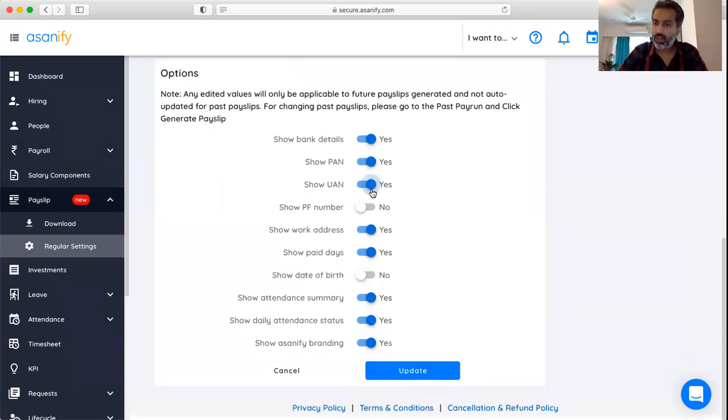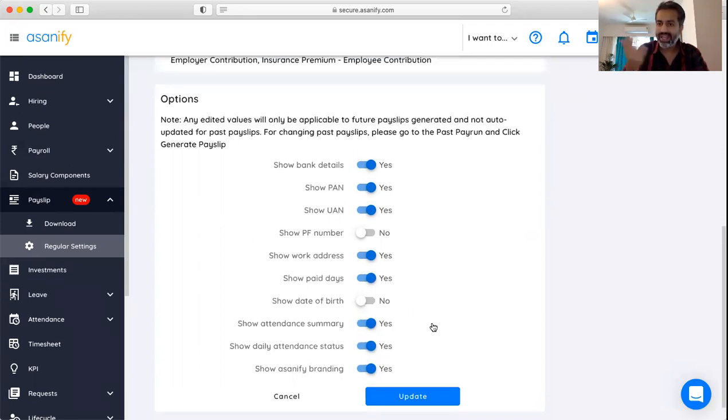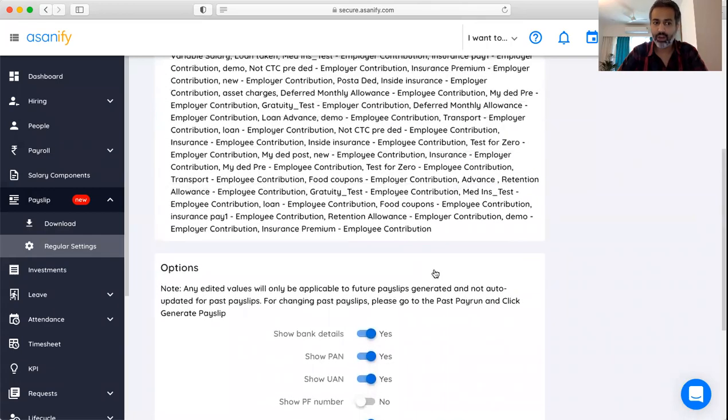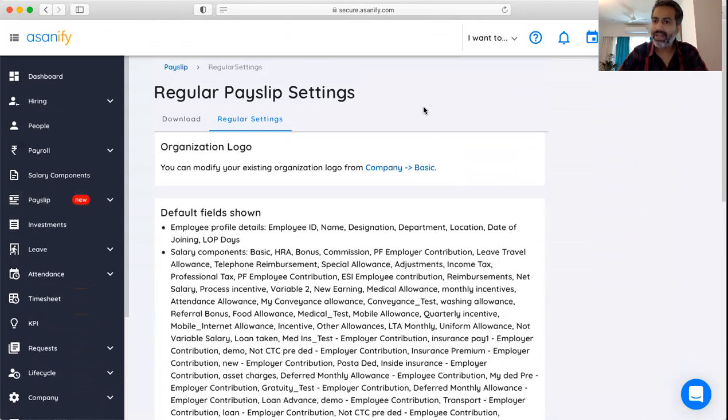If you're doing the loss of pay calculation basis people's attendance, it's usually a good idea to show the attendance summary and the daily attendance status as well on the payslip. It gets added as an annexure, so people know that if they are being deducted 5 days of loss of pay, which were those 5 days that they were not present. And with this, our payroll activity gets completed quite seamlessly.